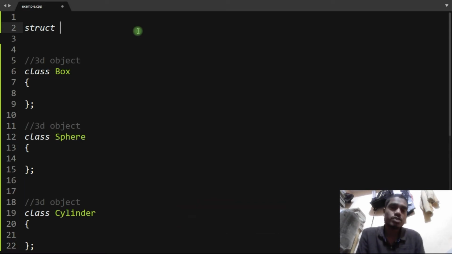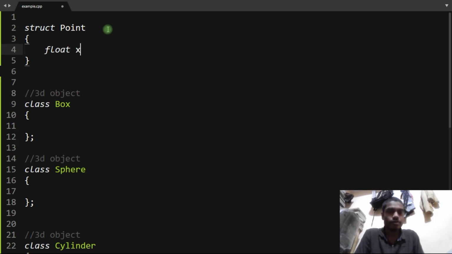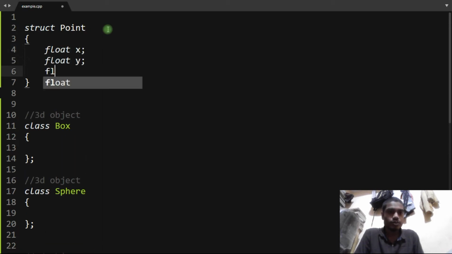In languages like C#, if you want to store some data, then you must use value types, that is a struct. But in C++, all of these classes and structs are value types, and the pointers are essentially reference types. Let's create this struct, and let's call it point or something, and it will have the members float x, y, z.